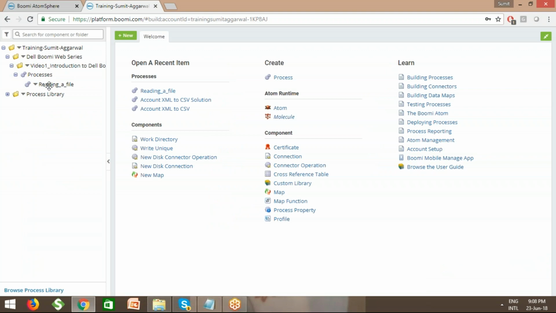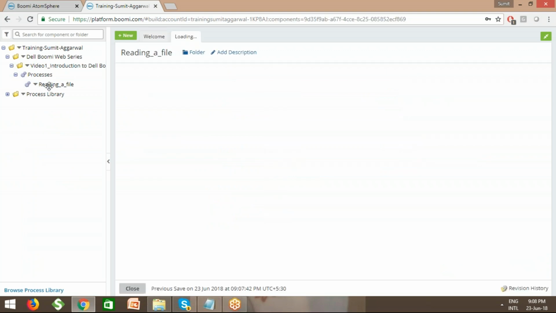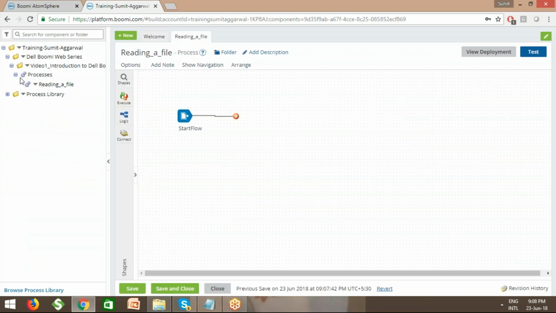I can get into processes. So this is my process. You see the processes directory, or this is not actually a directory, this is a logical categorization of the different components. All the processes would be placed within this. So here is my first process, reading a file. Now let's say I want to test it. Yes, I want to test it.